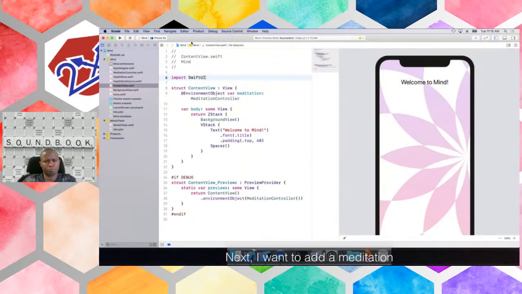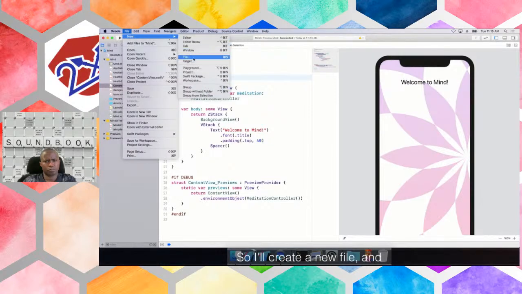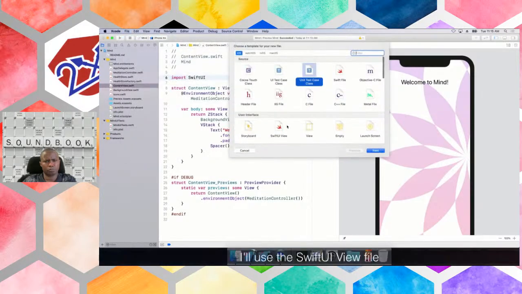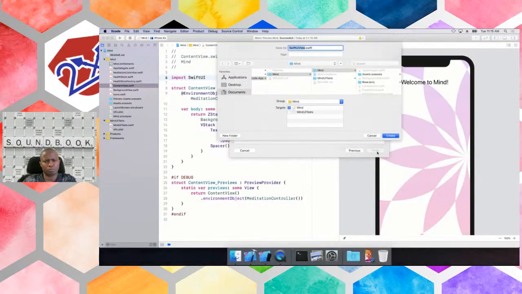Next, I want to add a meditation view. So I'll create a new file, and I'll use the SwiftUI view file template. And I'm going to call this MeditationView.